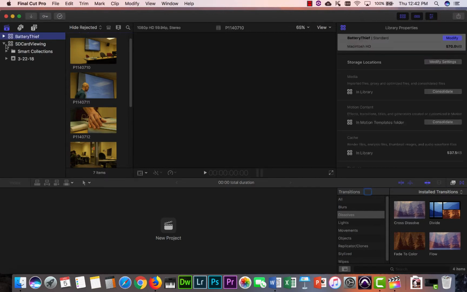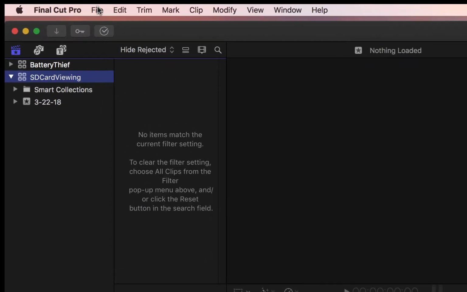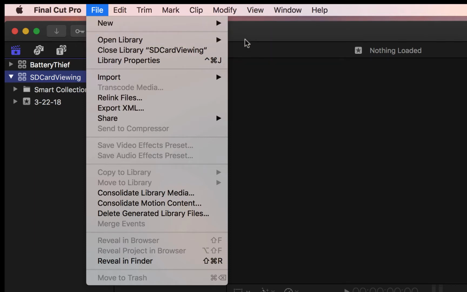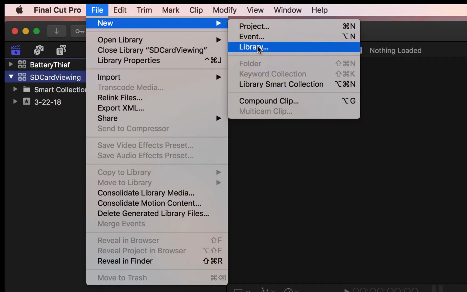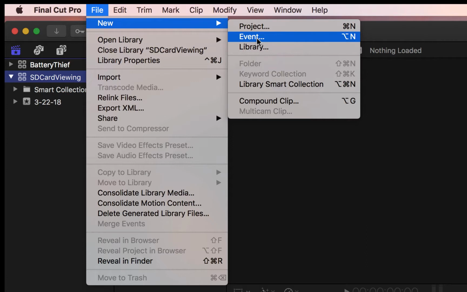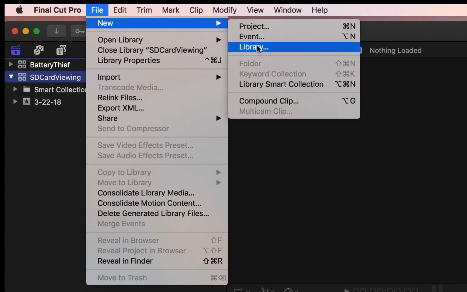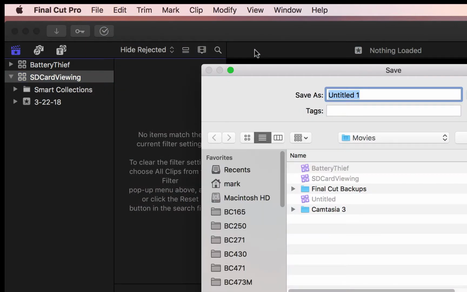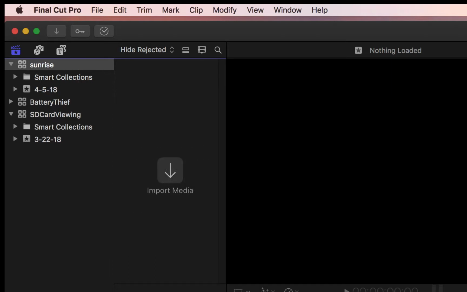The next thing I want to do is create a library, and then I'll import video into that library. So we go to File, New, Library, or if you already have a library, remember libraries hold events and events hold raw media and projects. So maybe you already have a library that you're putting stuff into. If not, you can just create a new one. I'm creating it in my movies folder, and I'll call this Sunrise. Create a new library right here on my computer.